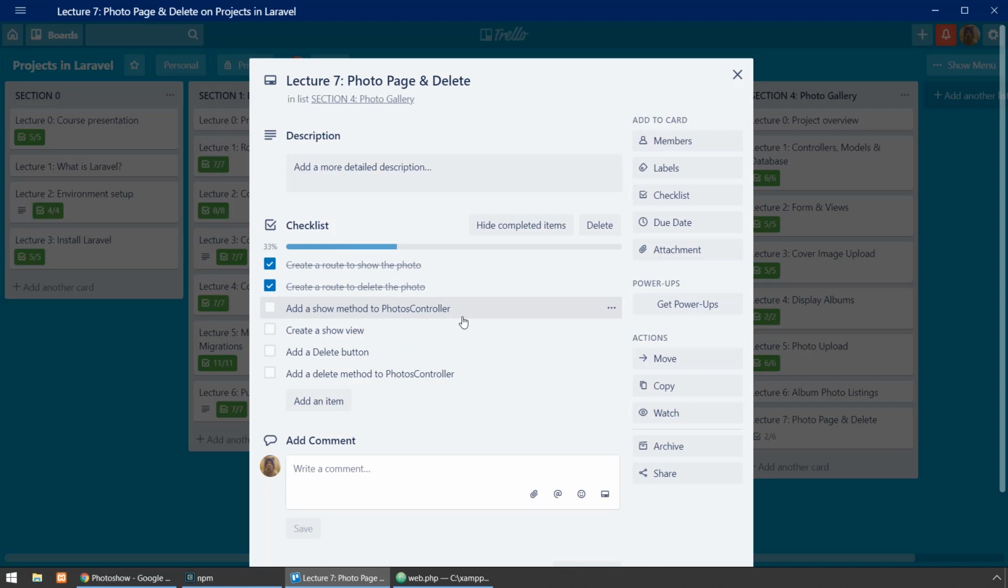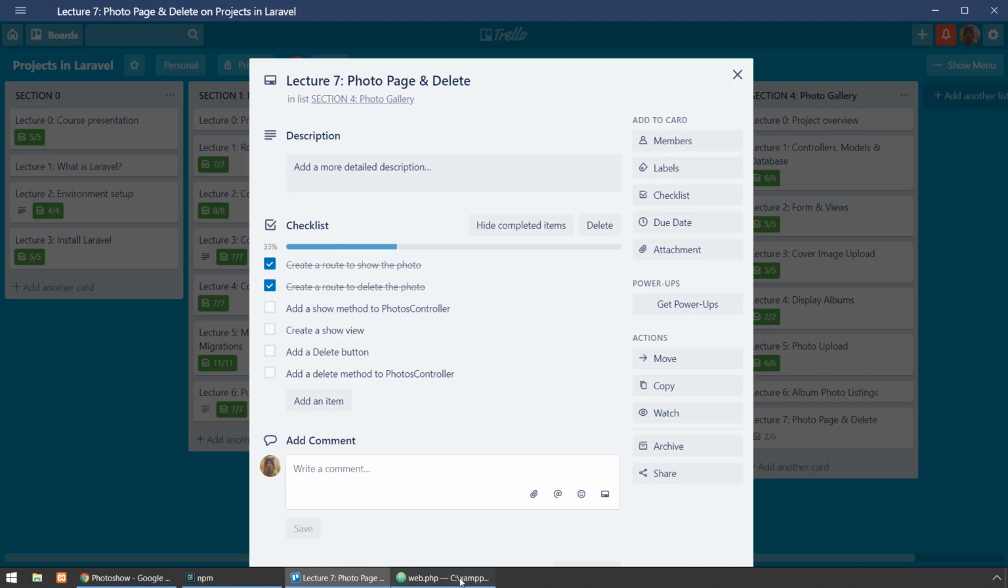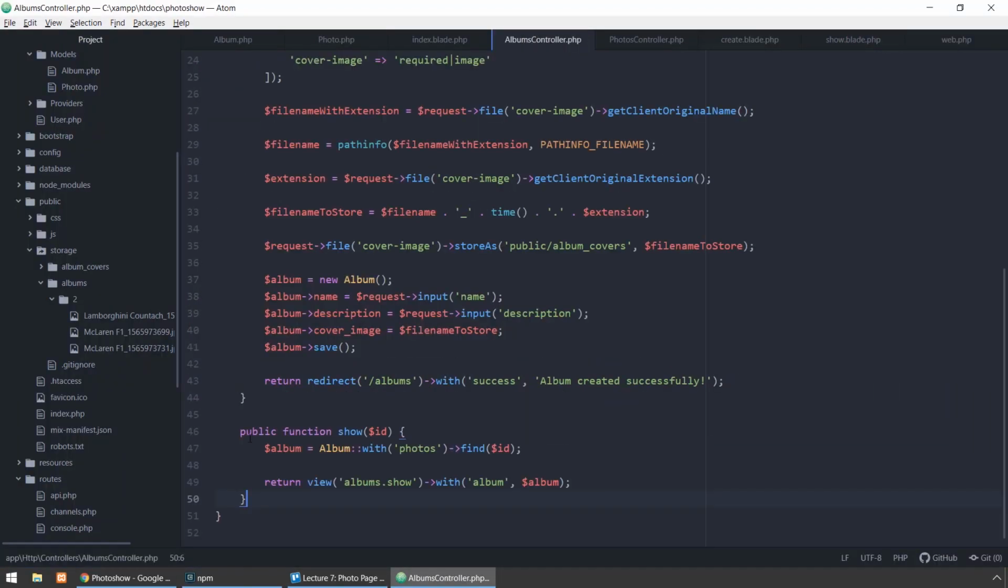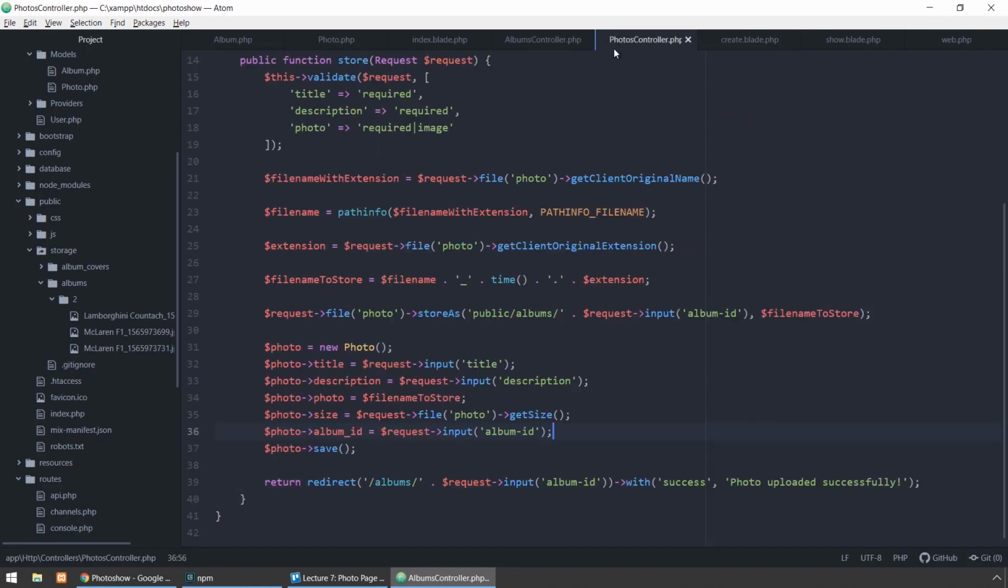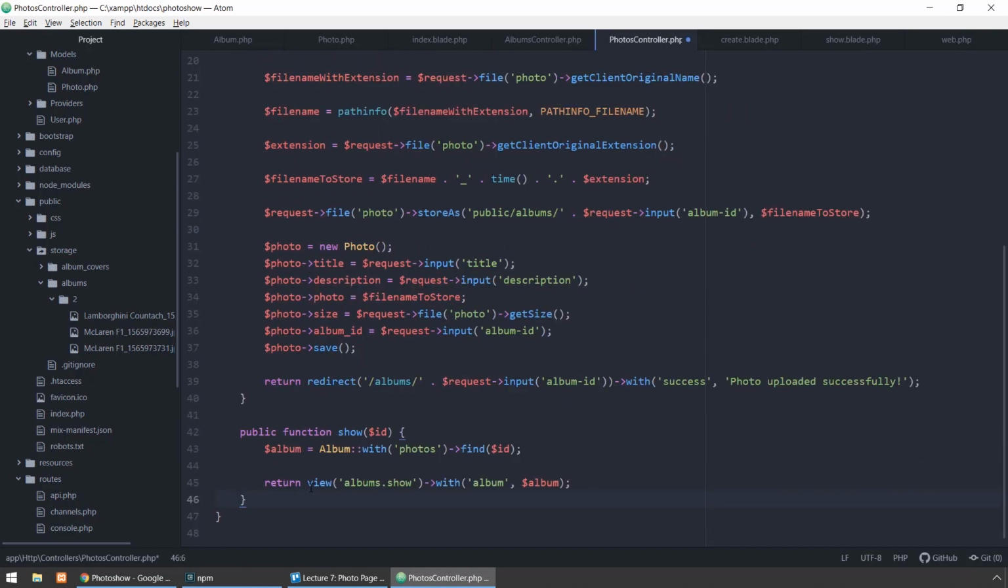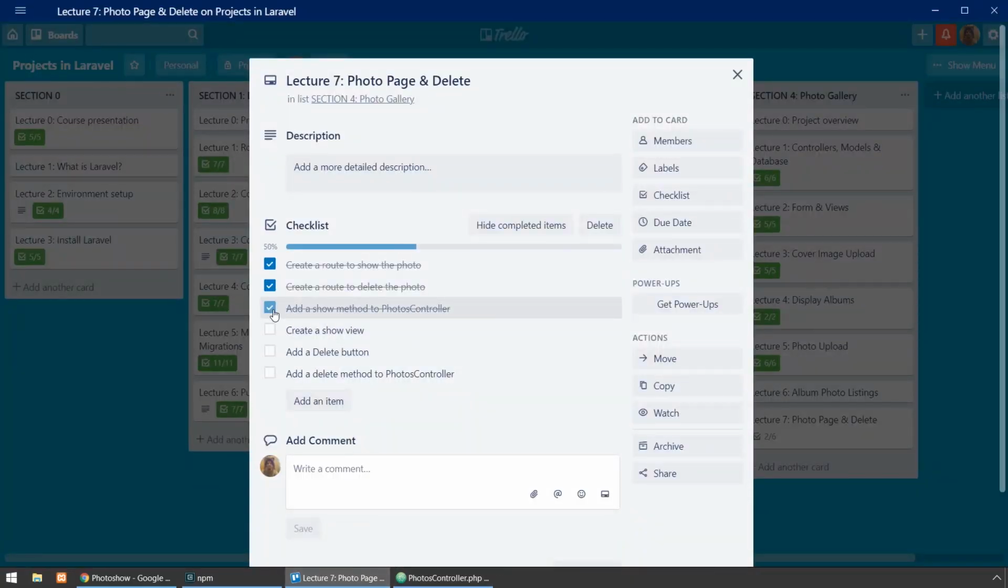Great, now we need to add a show method to the photos controller. So I'm going to copy this from the albums controller and paste it at the bottom. This will be photo, and we need to search for the photo only. So this is find, and we need to return the show view within the photos folder. Okay, there we go.